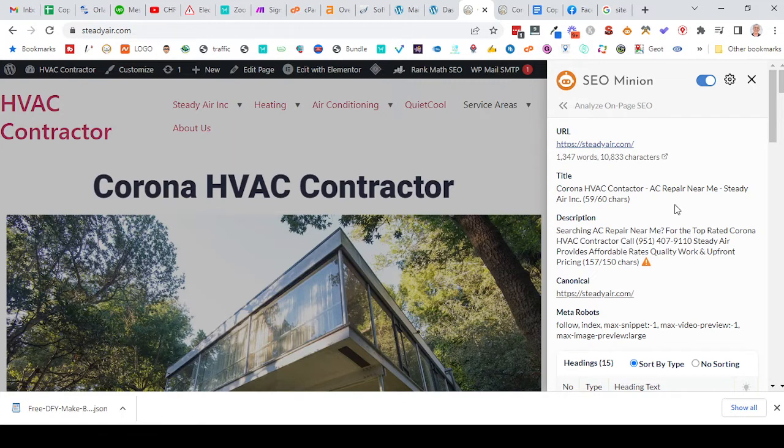How many websites have you seen that had their brand name, Steady Air Incorporated, the best HVAC contractor in Corona, in their title? That's the wrong way to do a title, because right from the beginning, you want to tell Google what you want to rank for. In this case, it's Corona HVAC contractor, okay? And they stuck in another keyword there, AC repair near me. But they were able to because they were under 60 characters, putting their brand name at the end, which is fine.